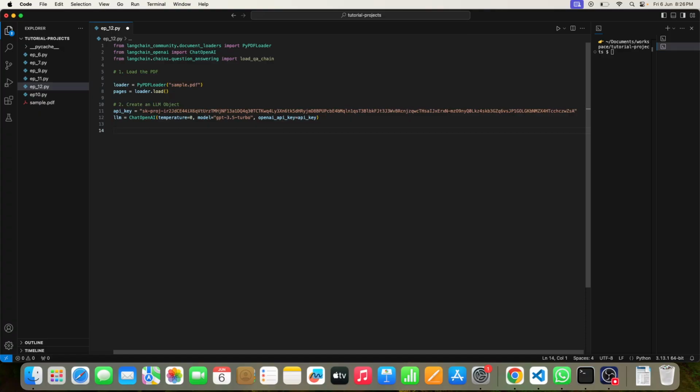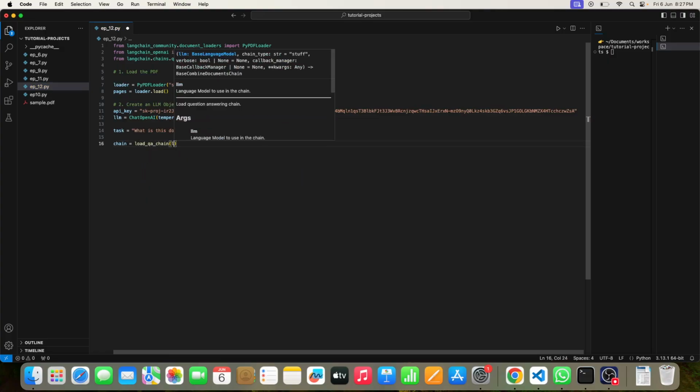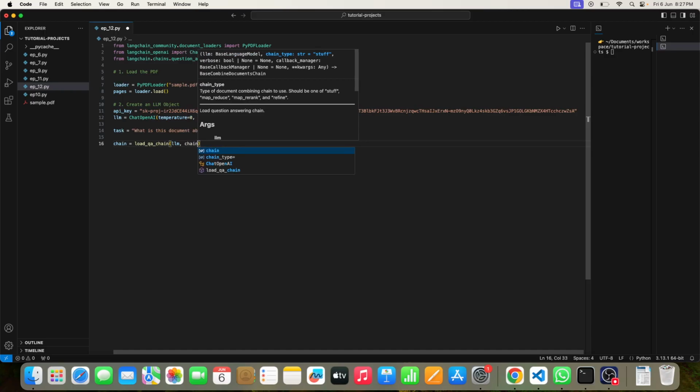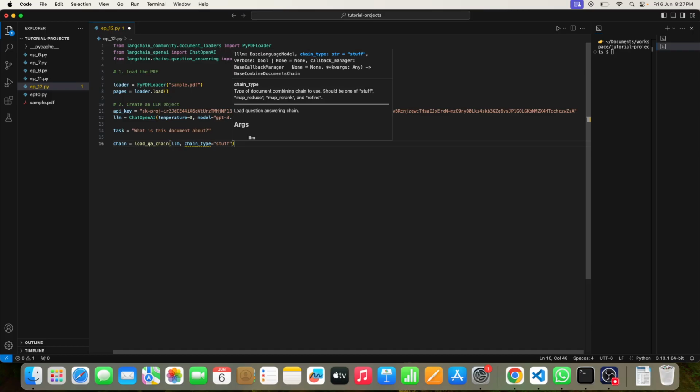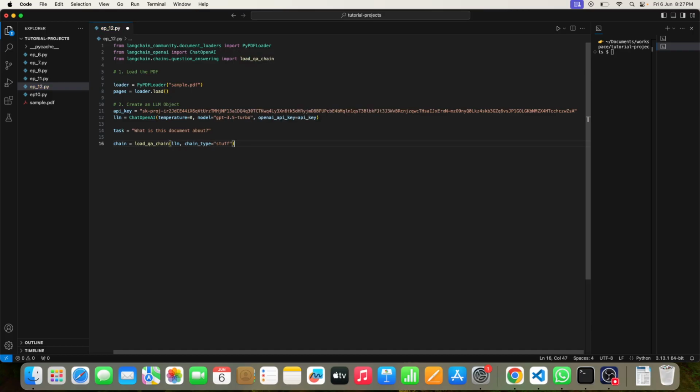All right. Now, once this is done, we need to run our query on a QA chain. So for that, let's define a query. Let's say, what is this document about? Very simple question. And then let's load up the chain with chain type equal to stuff. Now, if you see, I've used load QA chain and I've specified the LLM object and chain type as stuff.